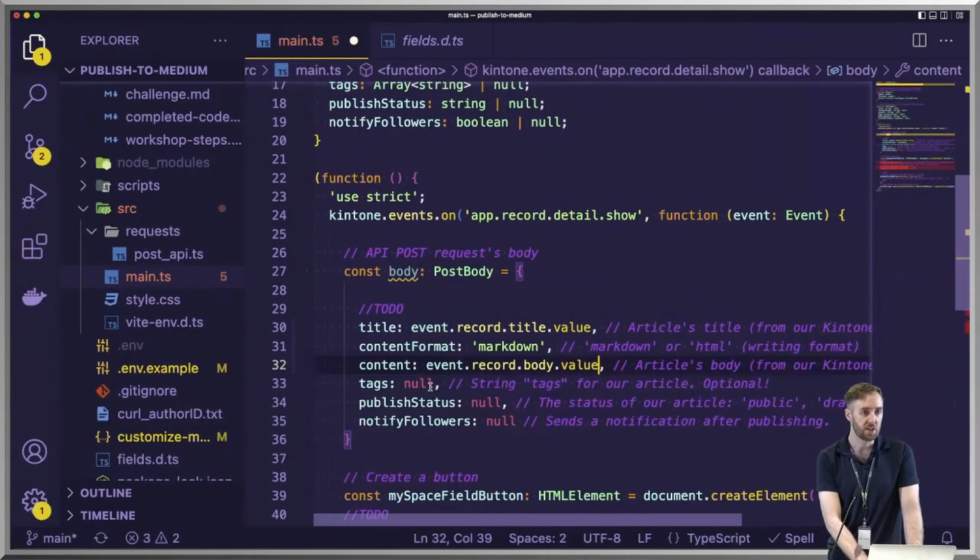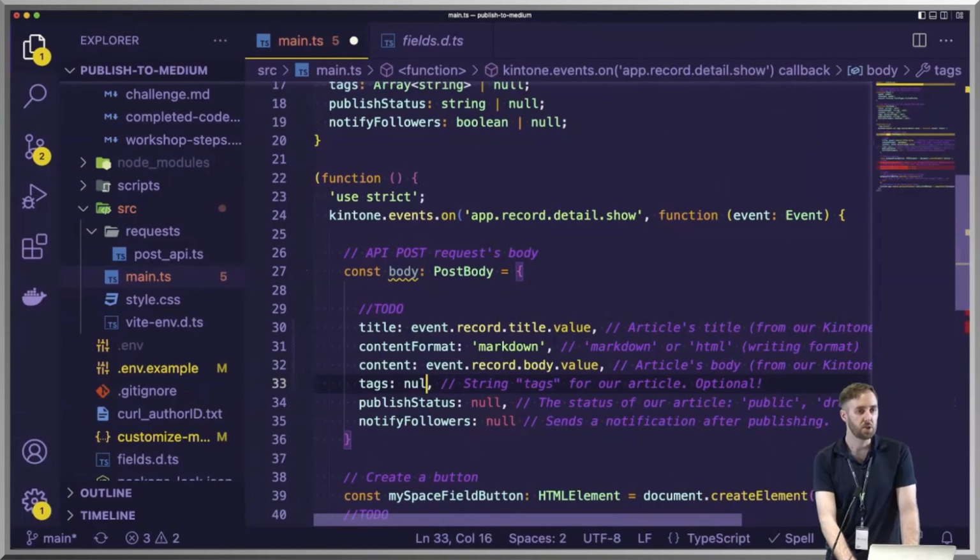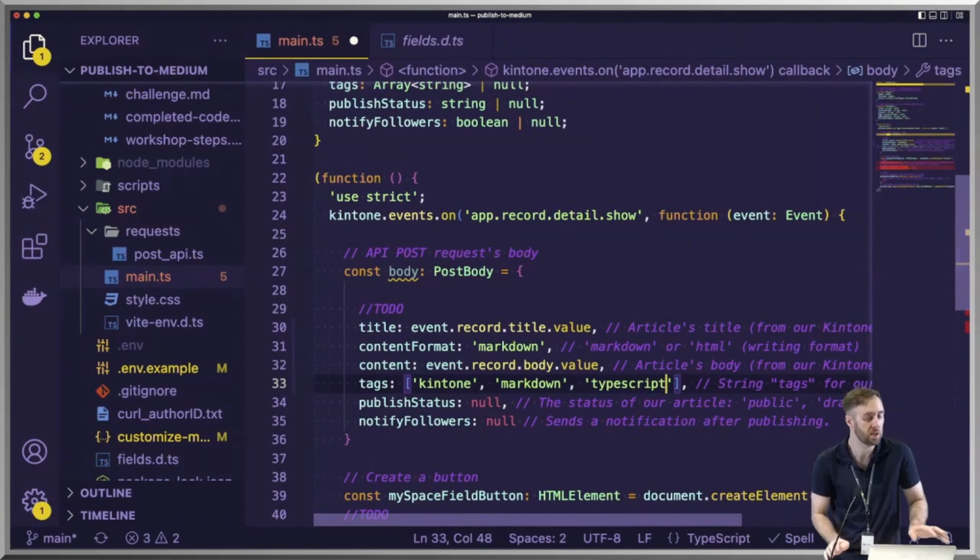Our tags, which are an array of string tags in order to help categorize our article. So we'll do Kintone, right? An array of strings, so you have to separate them with commas. And we'll do markdown and TypeScript, for example. And these will help people find our cool medium.com article.